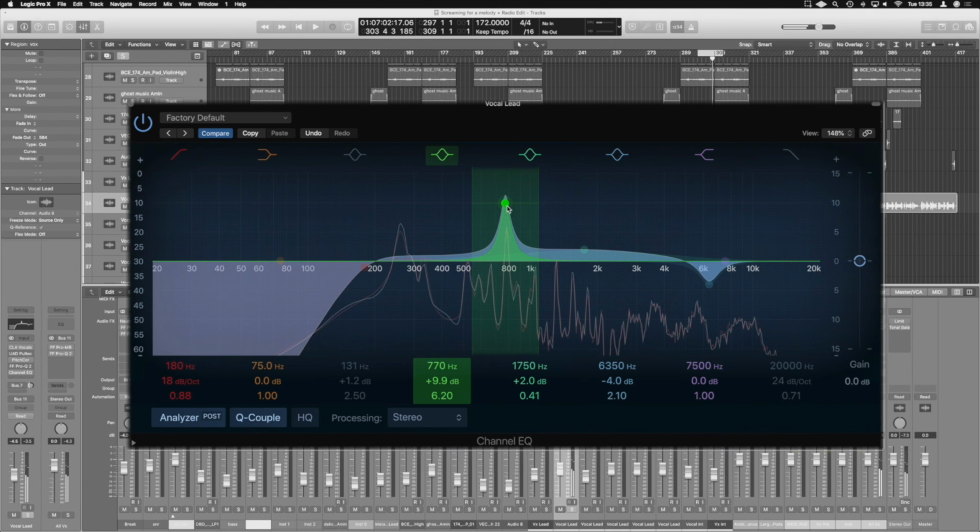So hopefully you can hear what that's doing. If you really exaggerate it, you get this horrible boxy tone. And sometimes this will happen when a vocal gets recorded and it won't get picked up.